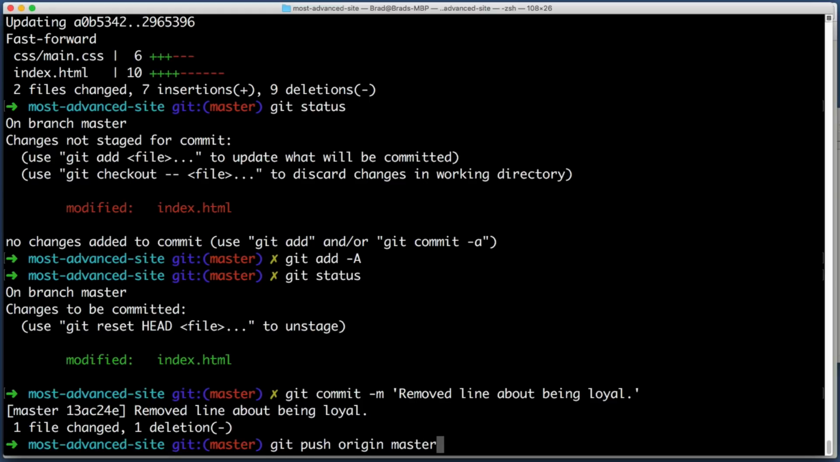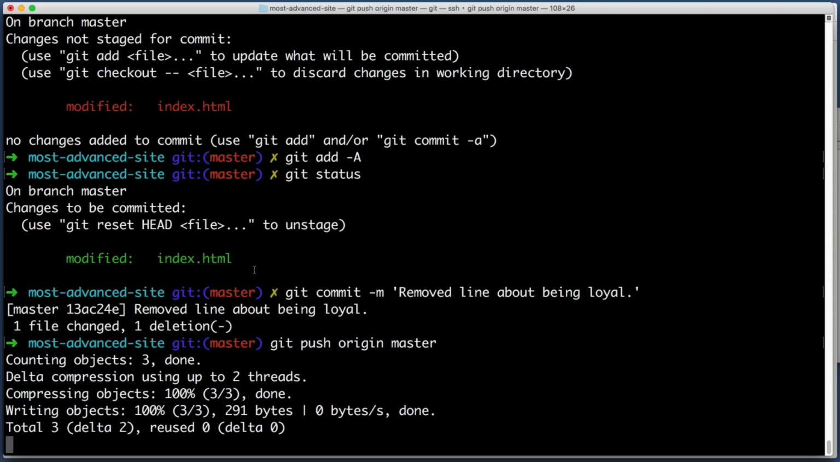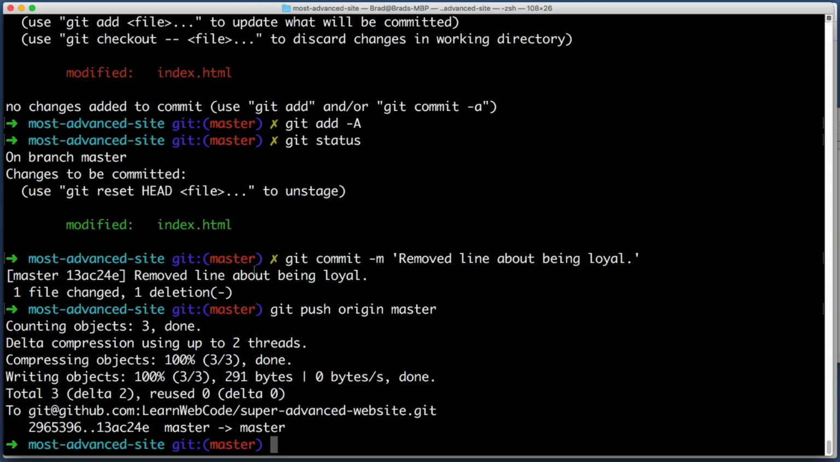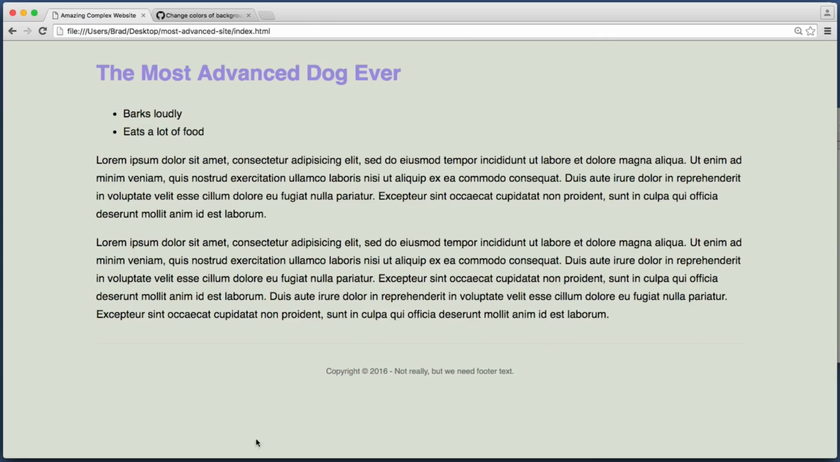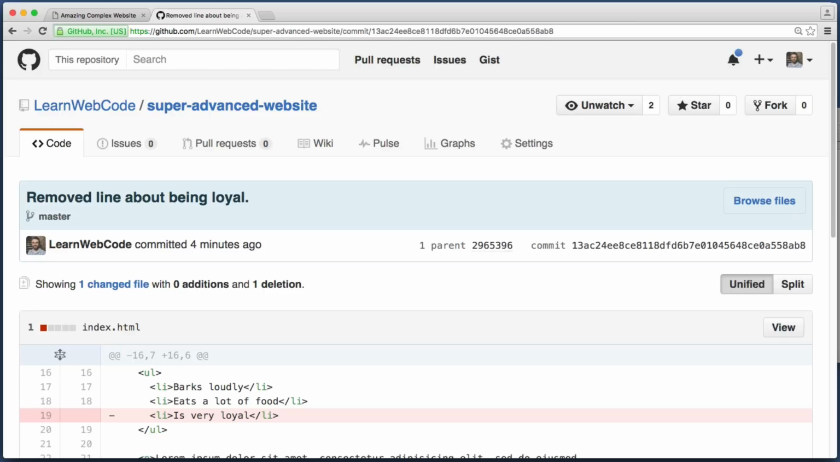We will review this syntax in the next lesson, so don't worry about that. But we're pushing it. Okay, now if we go back to GitHub, click on commits, here is the change that we just made. And that wraps up the basic Git workflow that you would use on a daily basis.